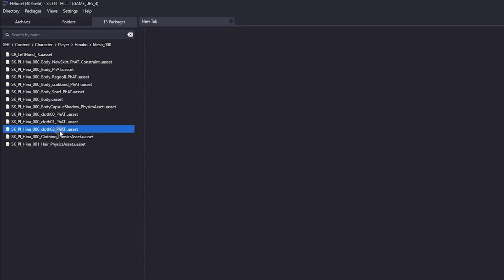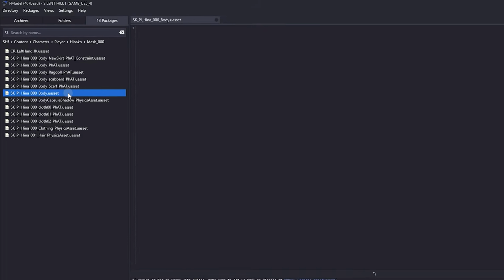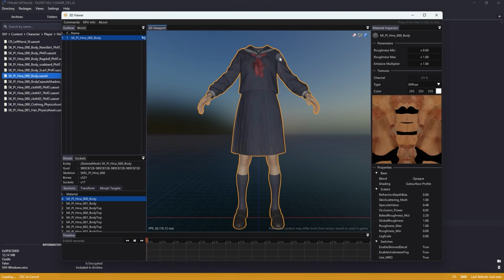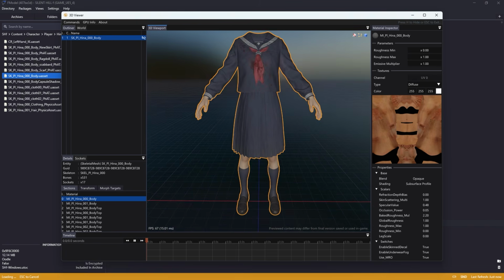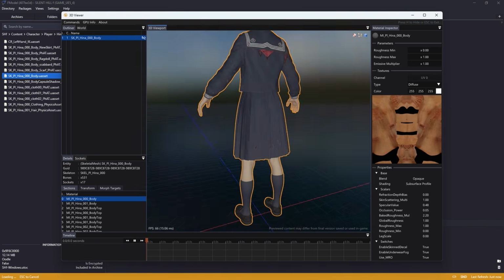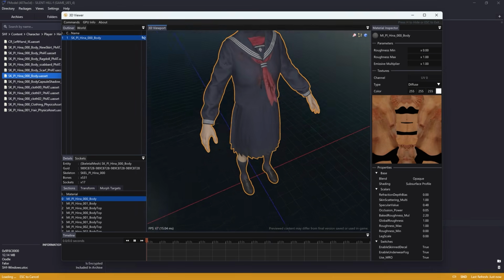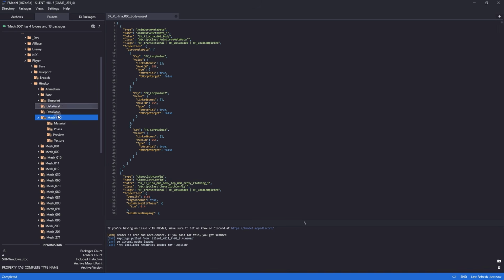Leave those alone. The ones with a clean name like this are usually the actual 3D model. To check, just double click it, and it opens a 3D viewer. If it shows up as a 3D model, then it's a 3D model. If nothing shows up, then it's not a 3D model. That's how you can identify if it's the right file or not.